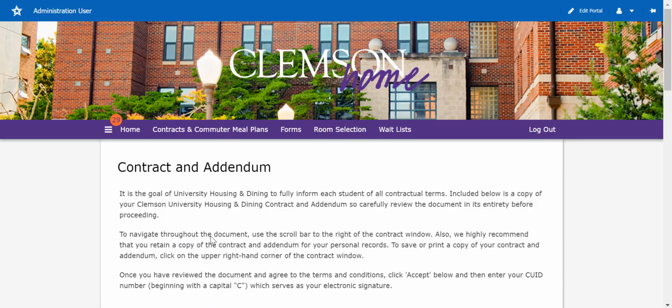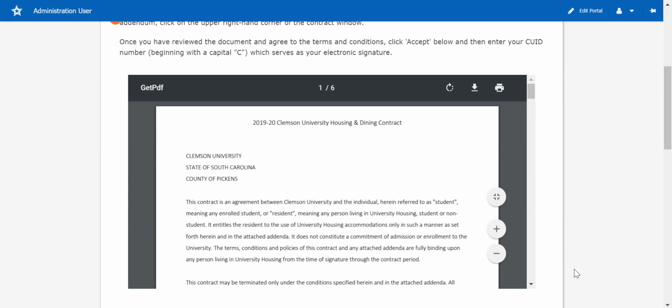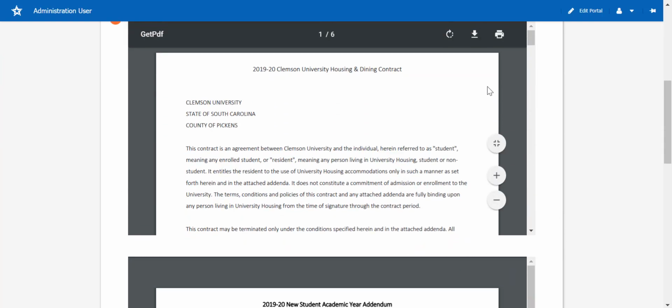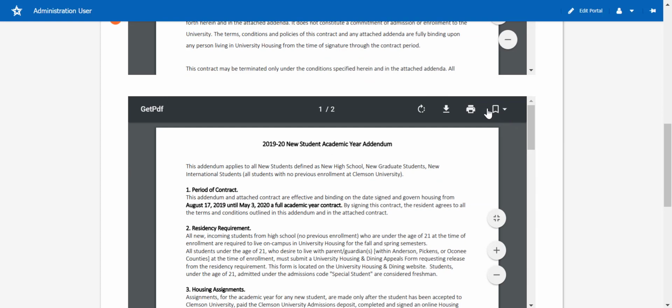The next page in the process is the Contract and Addendum. Read the terms and conditions carefully. We recommend that you both download and print a copy for your records. Hovering over the pane will give you both options.